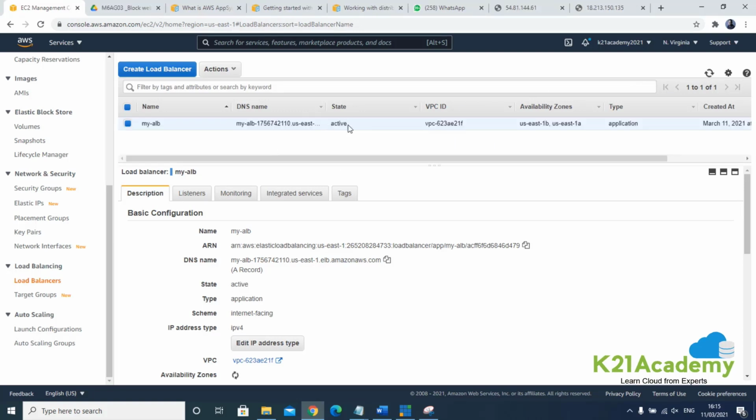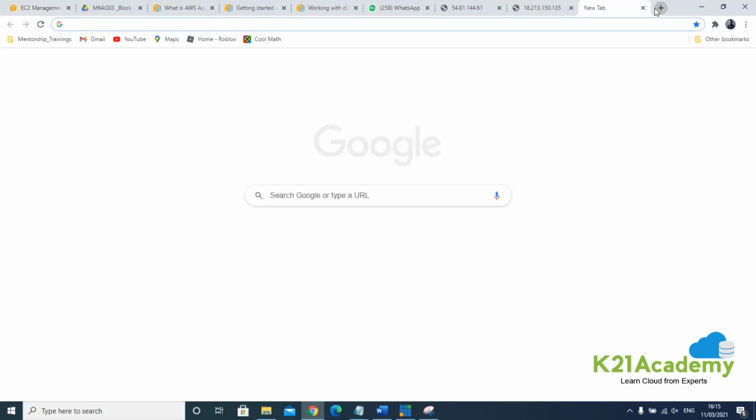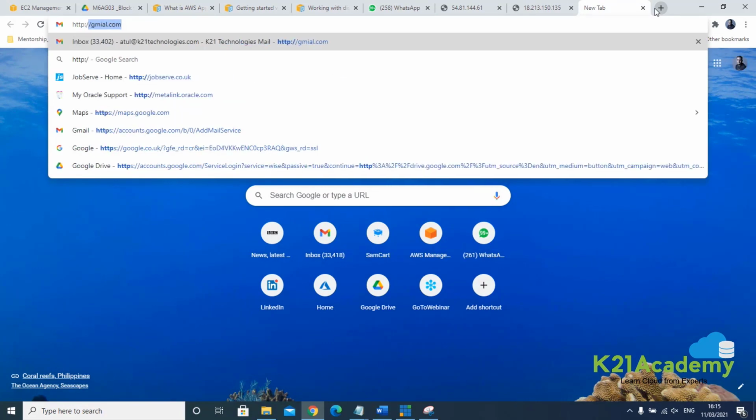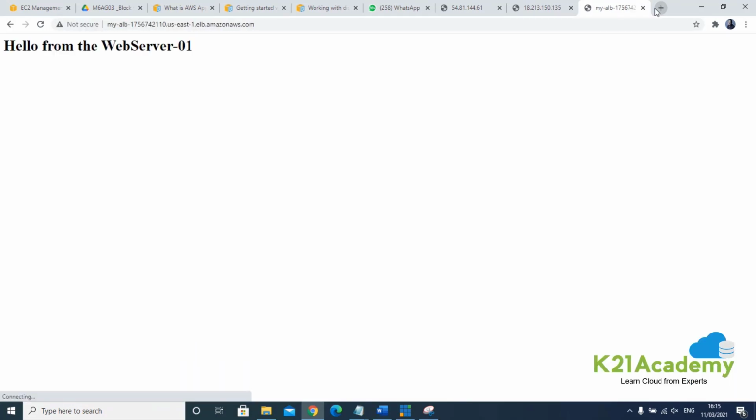My load balancer is now fully active. So I'm going to check my DNS name here and then open a new tab and type HTTP. This is an exercise we already did in the past. So hit the load balancer and now it's coming from web server 1. You click on refresh here and you should be getting it from web server 2, and like that. So my load balancer is working fine.